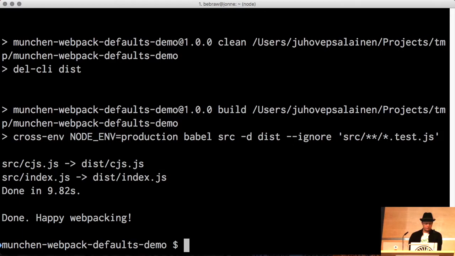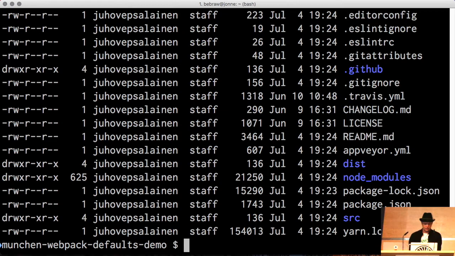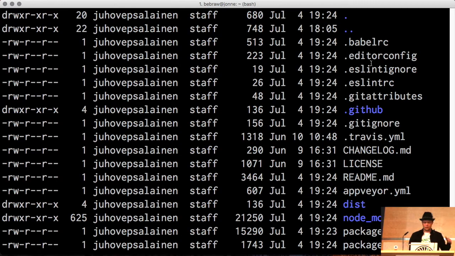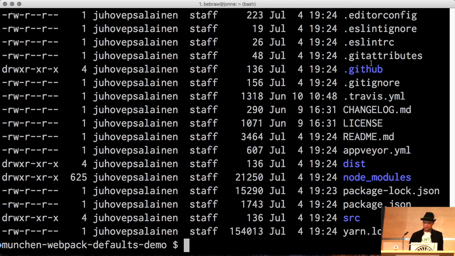So here we go. Now we have something here. We have dot files: babel.rc, editor.config, eslint, and so on. A lot of boring little files, but most projects need these files. So essentially what happened is that we pushed all this boring work to one place. And that's it. What's happening right now is that we are pushing loaders and plugins to use this package.